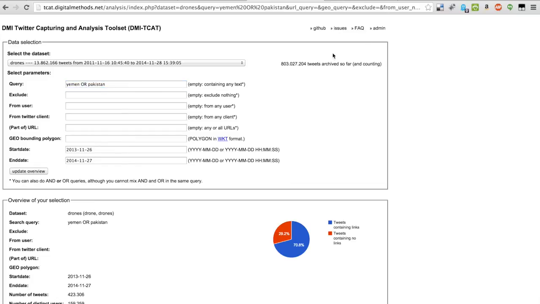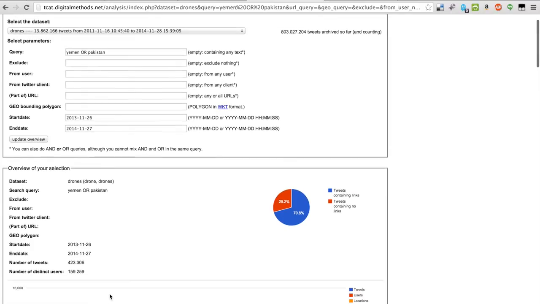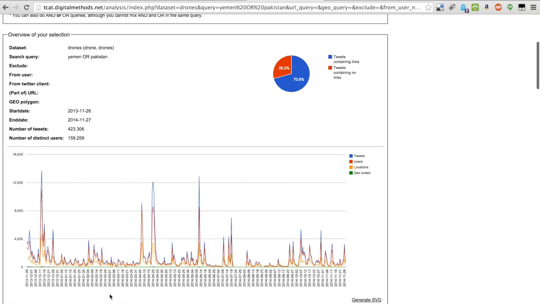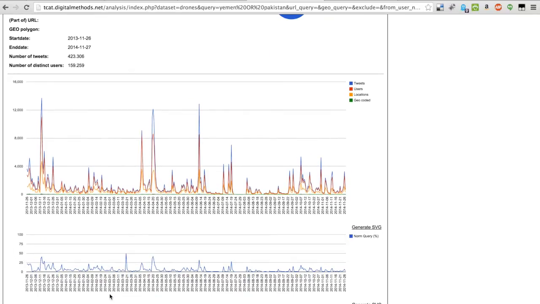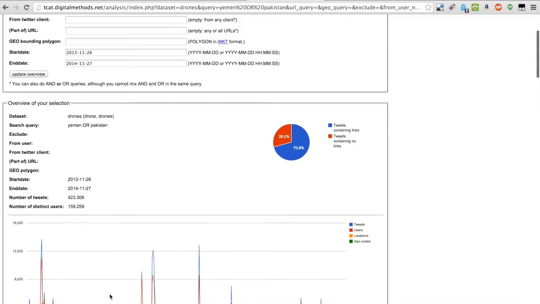For more information about query formulation, take a look at the FAQ, which is linked at the top right of TCAT. It is maybe already good to note that it's not possible to search in non-space separated languages such as Hebrew, Farsi, and Arabic. For the query Yemen or Pakistan, there are 423,000 tweets sent by 159,000 users. And here you can thus see that when tweeting about the topic, users on average sent about 2.6 tweets. And we'll see more about this later. Let me first take you through the other filters.